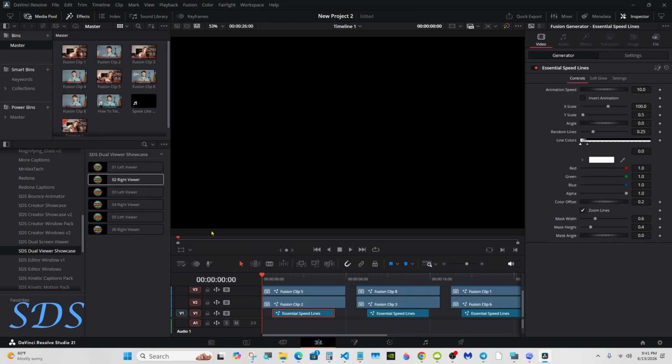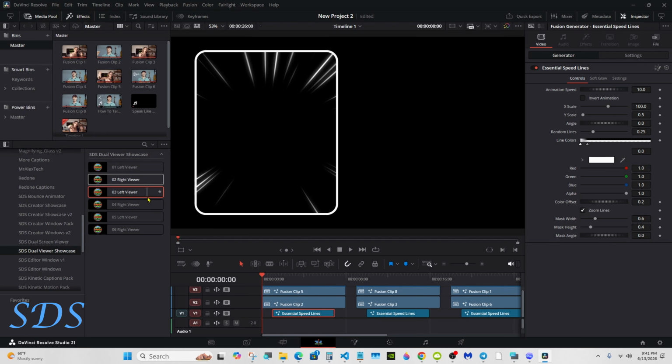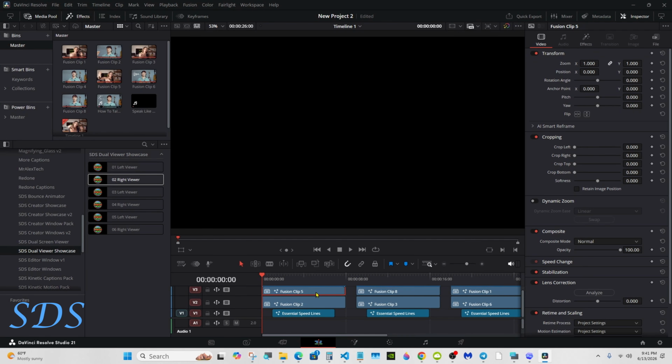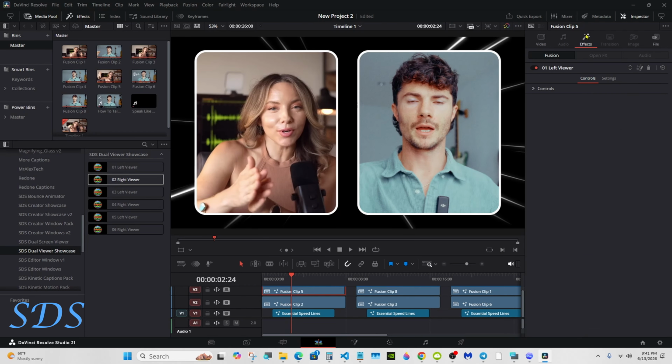There's 3 sets, 2 per set. They're labeled. These should work up to 60 FPS. I recommend trying to use the same frame rate on both tracks. If you click on it, go to the inspector. If you don't see your inspector, select effects.